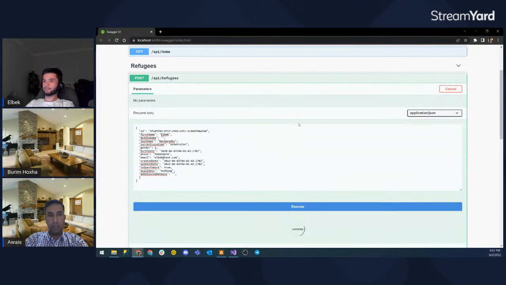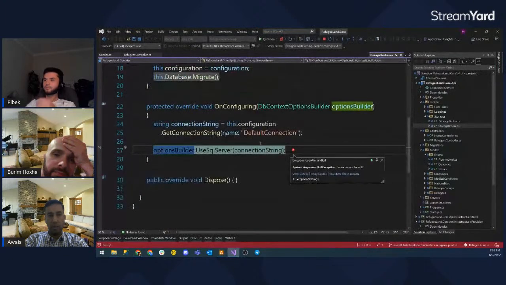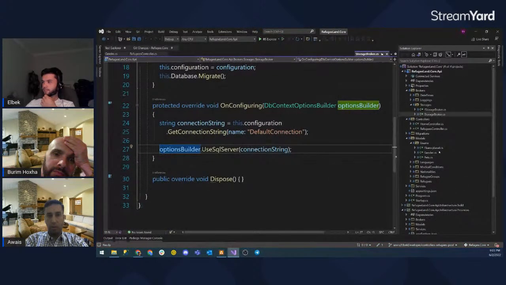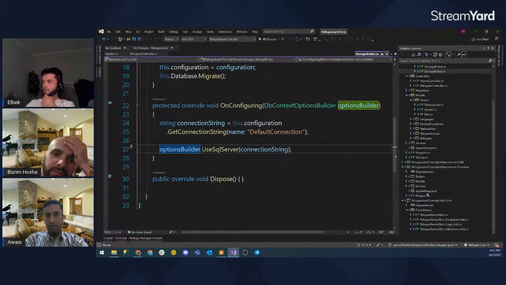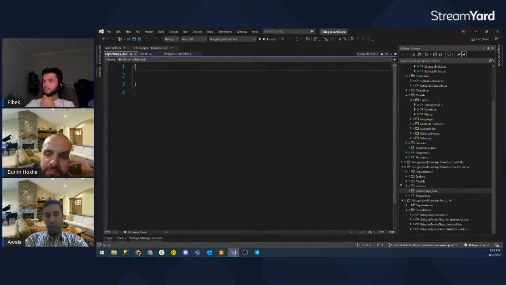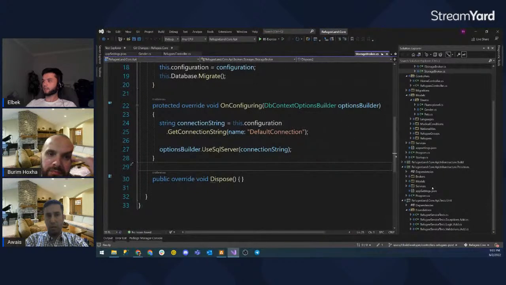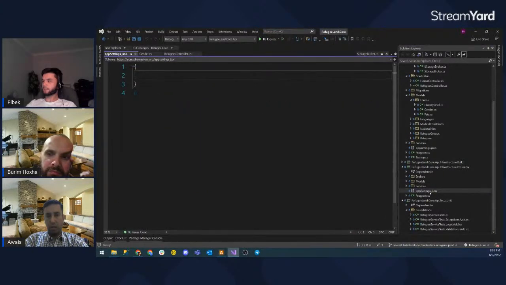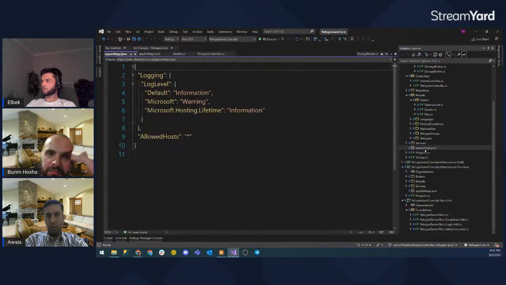The last bracket is, value cannot be null. Just 1 minute. I guess we missed one bracket, an extra bracket. Yeah. Oh, I don't have app settings development JSON here.